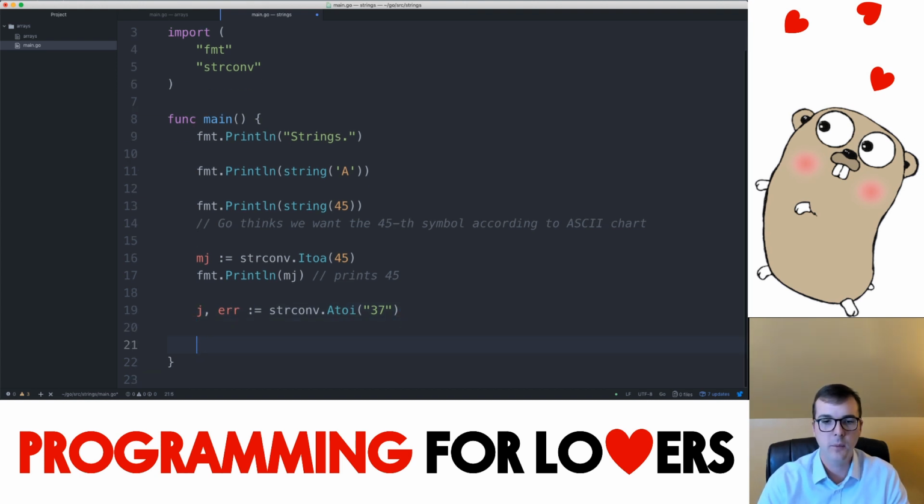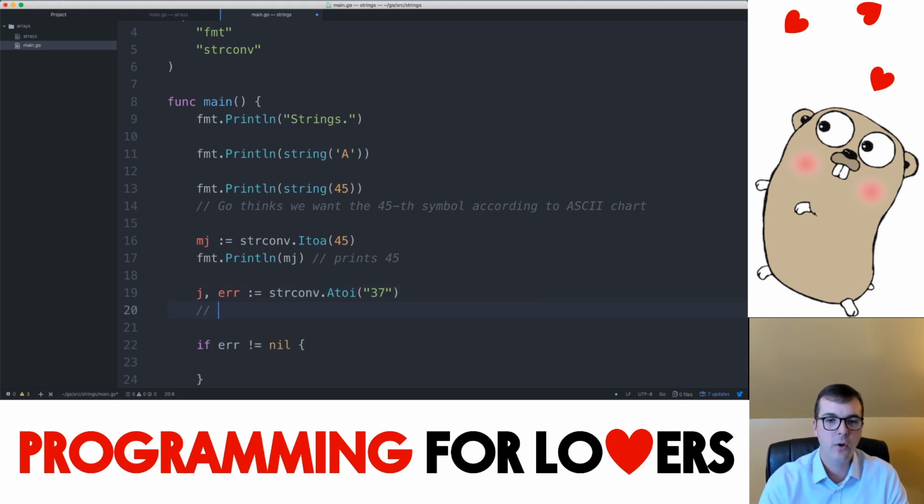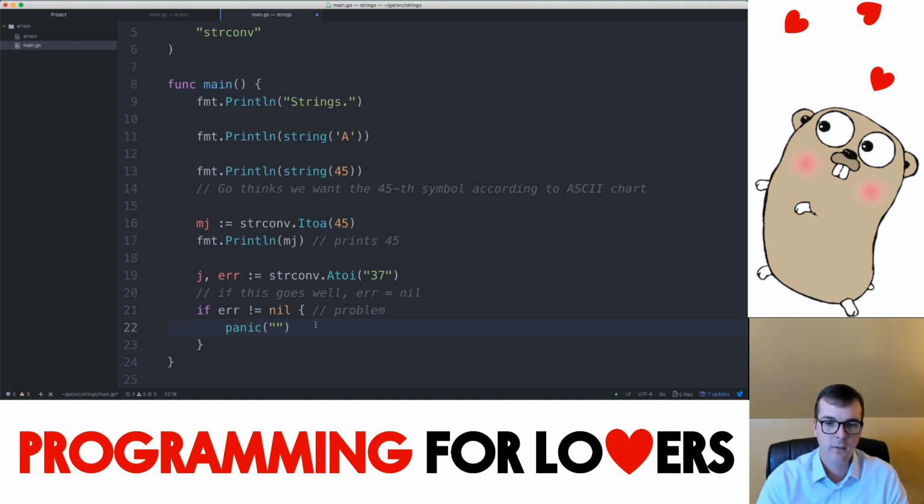And so there are a lot of things that we will do where Go may try to do something for us, and then if it fails, it will produce an error variable of error type that is not equal to nil. So if this goes okay, then error will equal nil, and we can continue on. So if error wasn't equal to nil, then there was a problem. And so we should probably panic or provide some other error message: issue converting string to an integer.